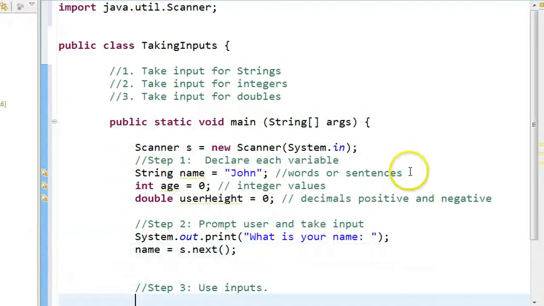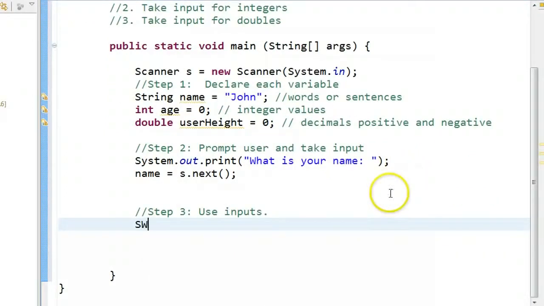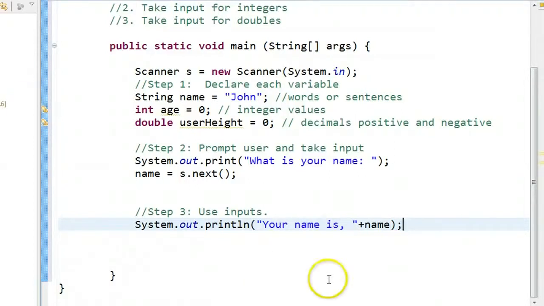And the last step is to use the inputs. So I'm going to say System.out.println your name is name. So let's run this now, and let's watch what happens.